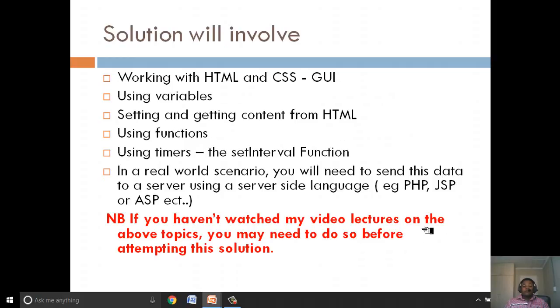So this is how we are going to implement the solution. We will use HTML and CSS to create the graphical user interface, and we're going to make use of variables in JavaScript. We are going to brush up on our knowledge of setting and getting content from HTML. We'll be using functions, and we'll be using Window timers, and more especially the setInterval method or function.